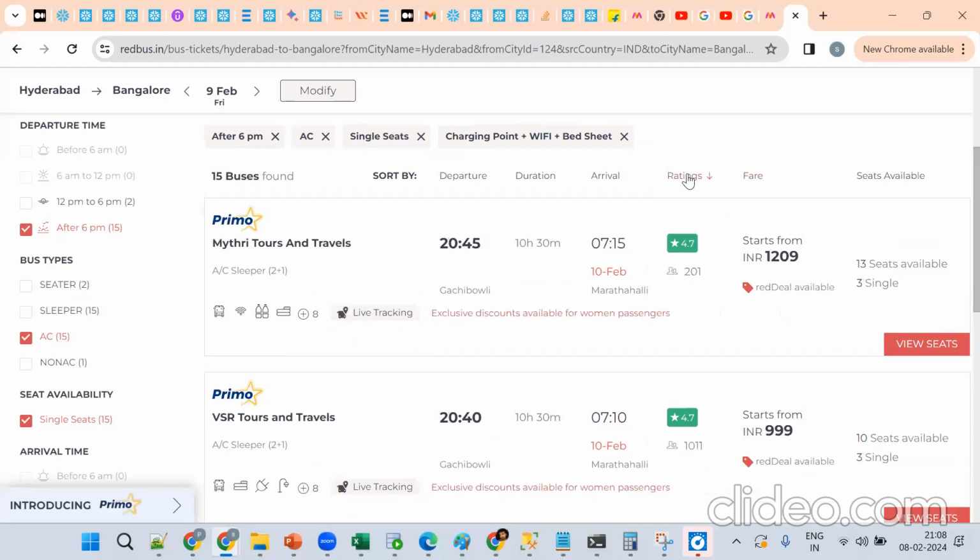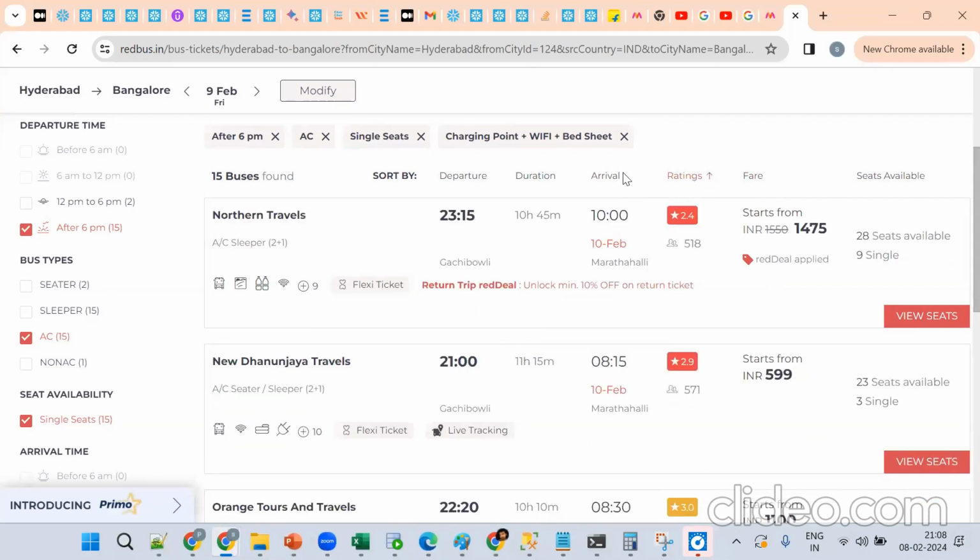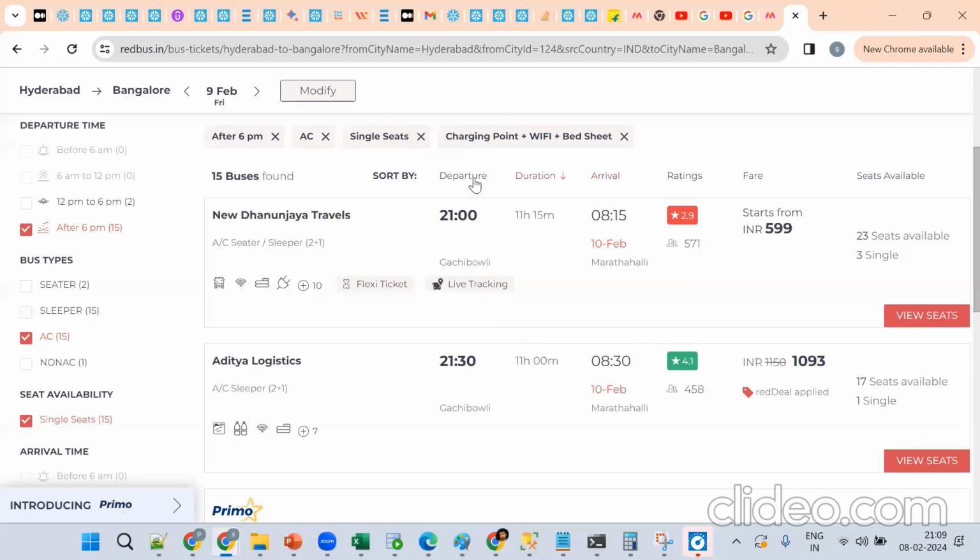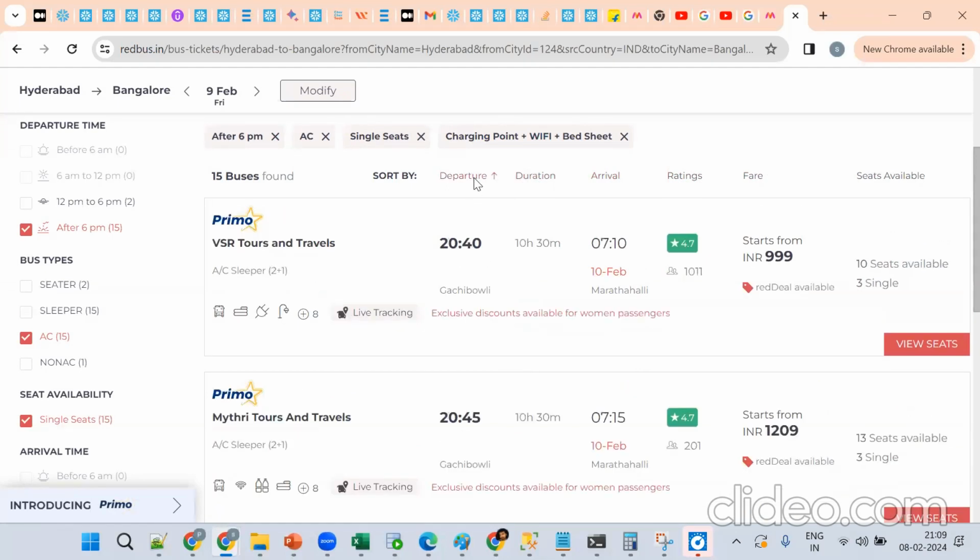Then I go for ratings, so less rating, more rating. Arrival time, departure time. Get the point. So this is the filtering concept, and in any application the same concept will be used.